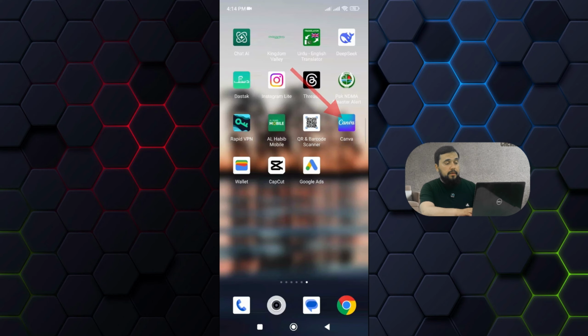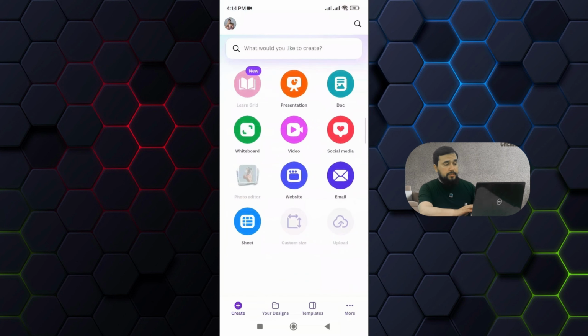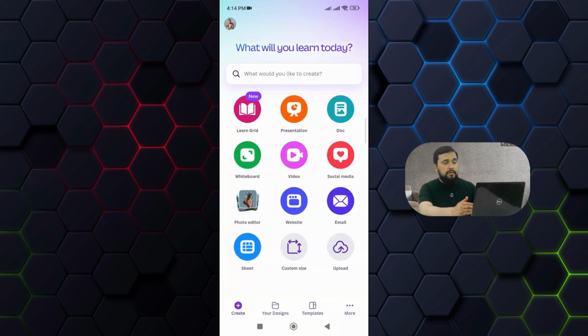Come to the Canva application. You can see here, this is the Canva app. Click on it, open it, and this is the main page of the Canva application. So below are the options available: create your design, templates. Then click on the create option. You can see here, you can create presentations, documents, videos, social media, website, email, photo editor. You can create anything from the Canva application.